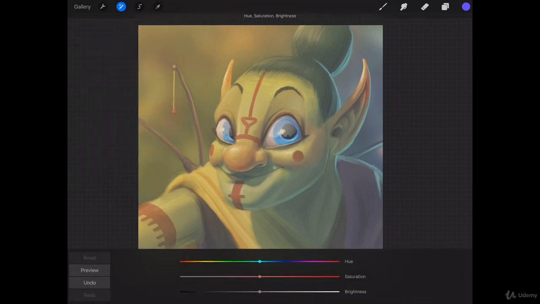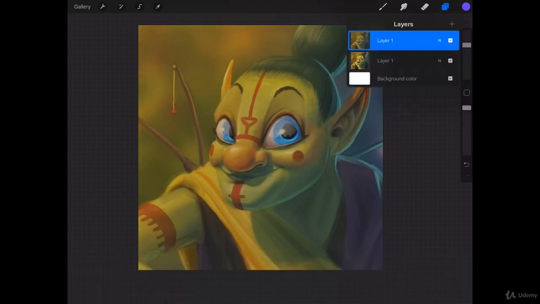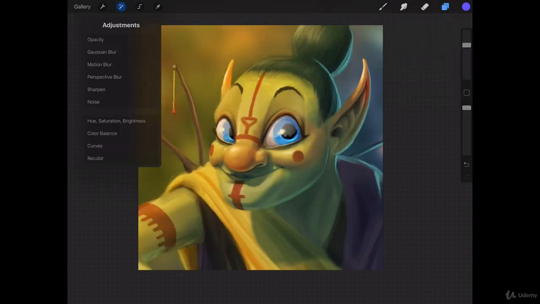Then we're coming over to hue, saturation, and brightness. We're going to darken the whole image, up the saturation a little bit more. And that just makes it so there's less contrast in everything. Brings everything a little bit closer together. Okay, which can be useful sometimes.